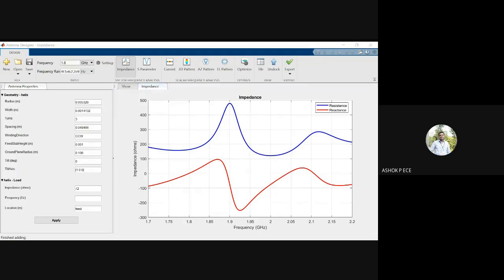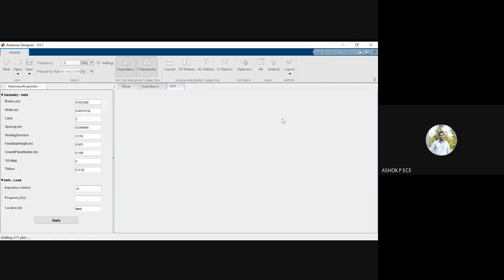So now we can click. We can see the S parameter plots. How to see the S parameter plot? You have the S parameter here. Click on that. You can see the S parameter plot.